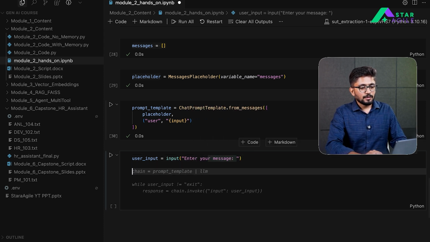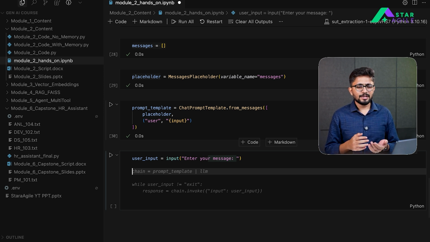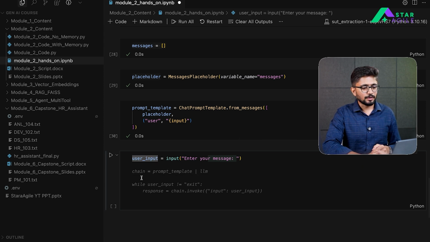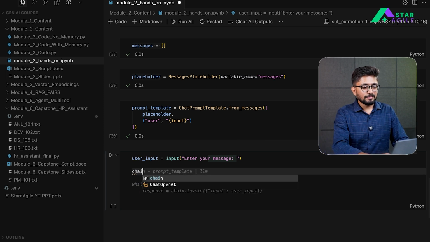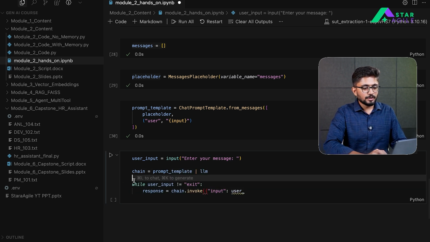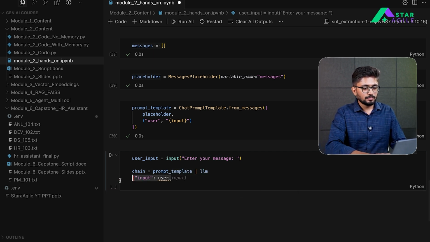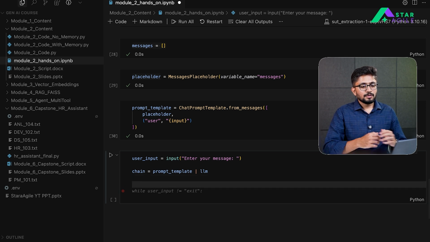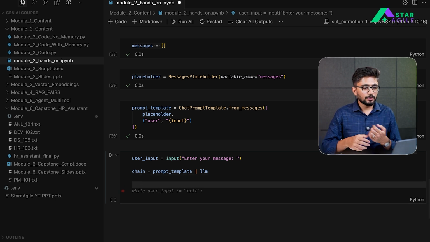right? So here the user has defined the message that they want to call. So whatever the message the user will pass, I will take that message and store it in this variable called user input. Second, I will define my chain as I did previously, wherein I'll first call my prompt template, right? I will first call this prompt template here. So I'll first call my prompt template followed by a call to invoke my large language model.